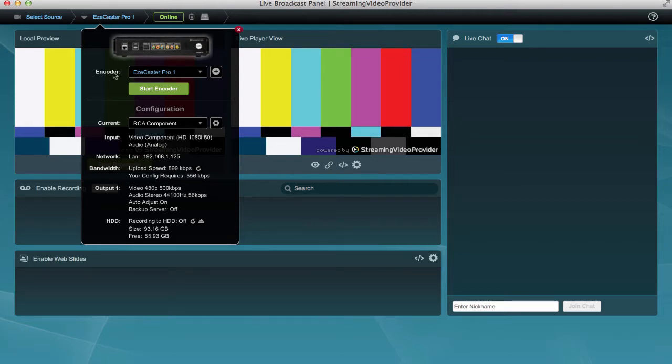In here, we can see the current selected encoder. If you have multiple encoders, they will show up in here. And we also see the current configuration. This is the configuration that we're currently using, and these are the settings that are being applied to it. You will also see the current upload speed within here, and you can refresh it from this button. And you're also able to see recording to hard drive disk is turned on or off, and if it's connected, and also the sizes that are available, which can also be refreshed from the refresh button.